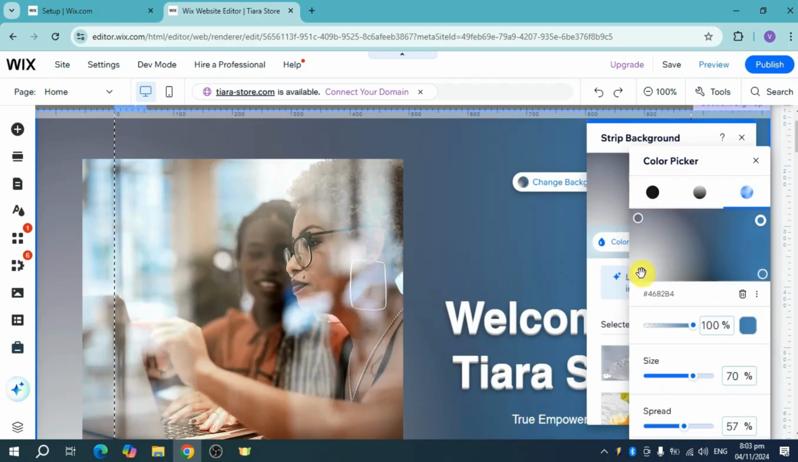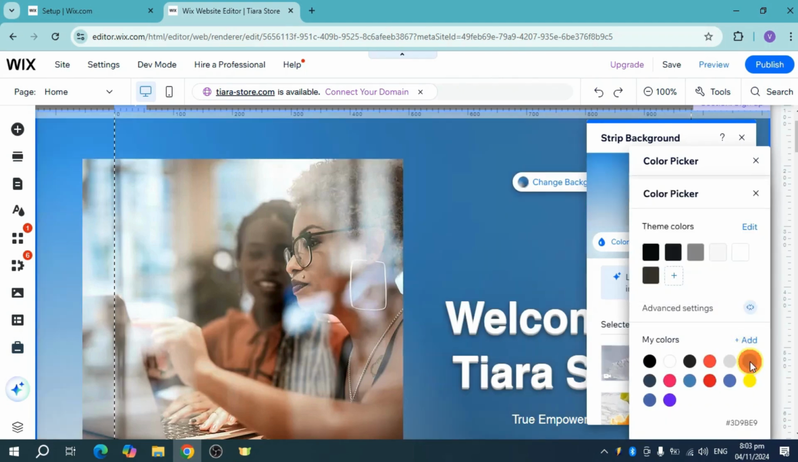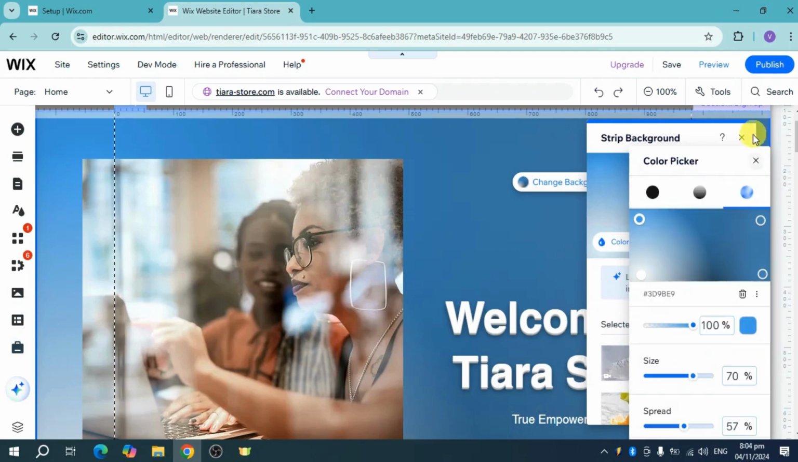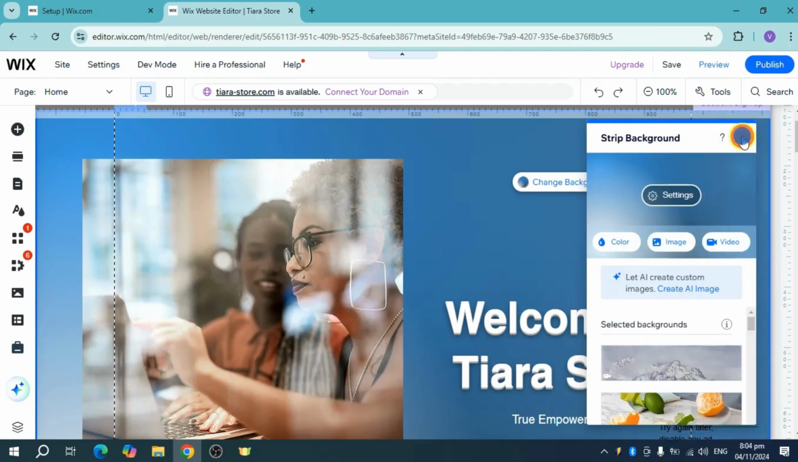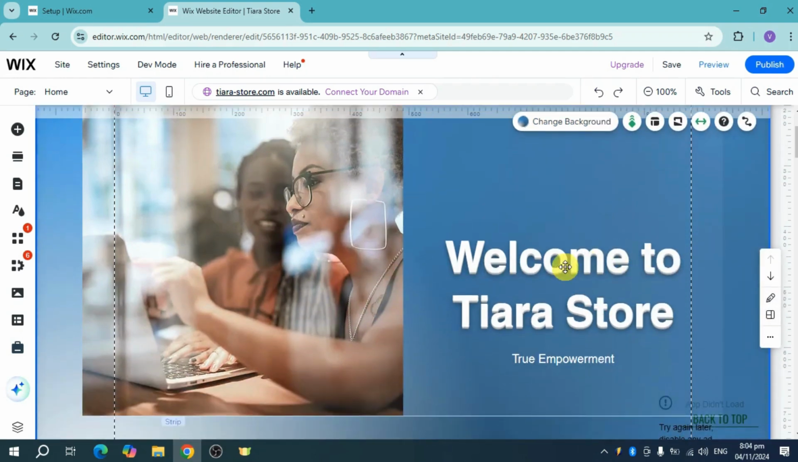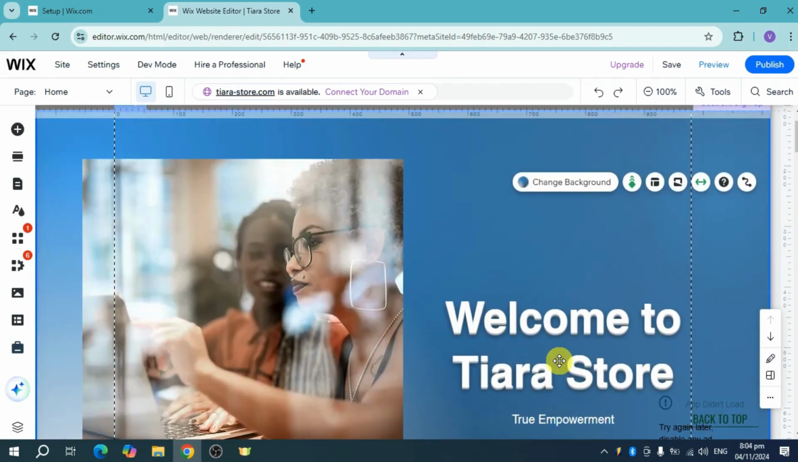Now let's head over and add another one more. I'll just choose in here some white. And for this one, something like a lighter blue. So by doing this, as you can see, it will create a particular gradient on your background and it will create a pattern for that. So that's how you add a background pattern on Wix. Hope we helped.